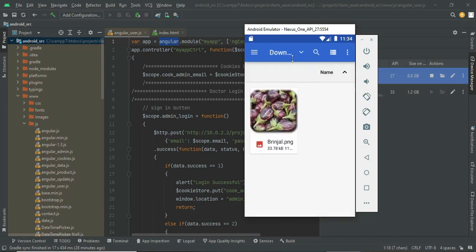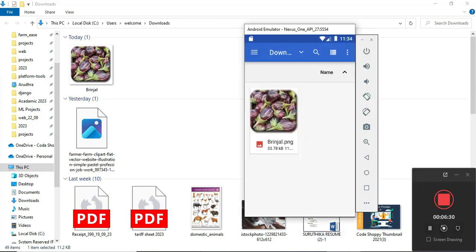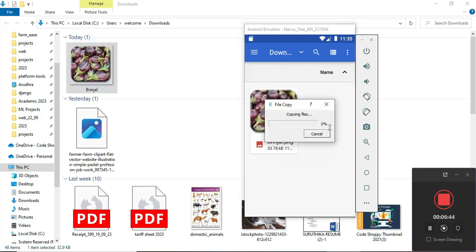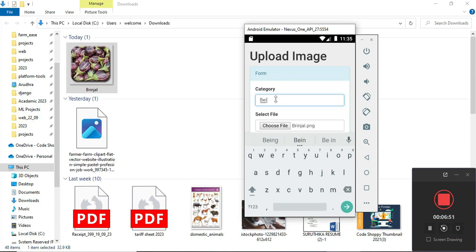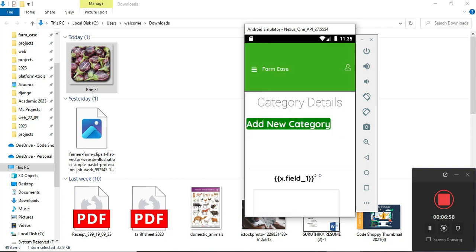To upload the image to the emulator, that part is different. What you have to do is download a square image from the internet. It should be 1x1, and select this image and drag and drop it to the emulator like this. You have to drag and drop to your emulator, and you can upload the image from here. This is how you can upload a new image in the emulator.